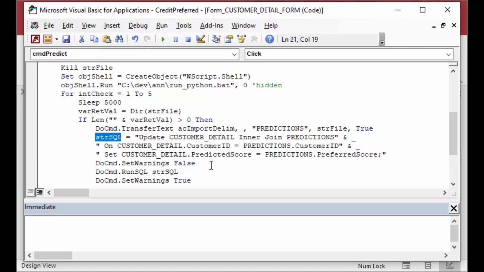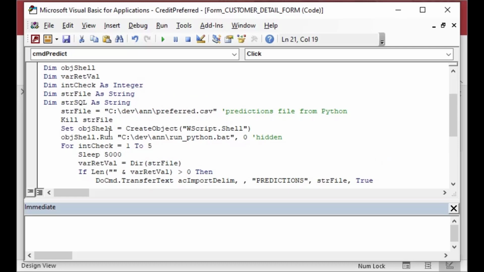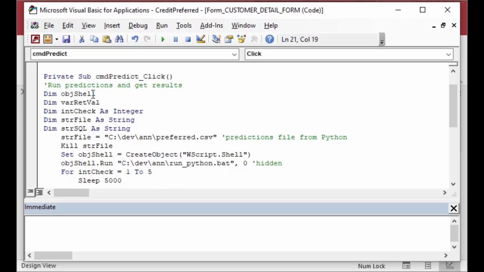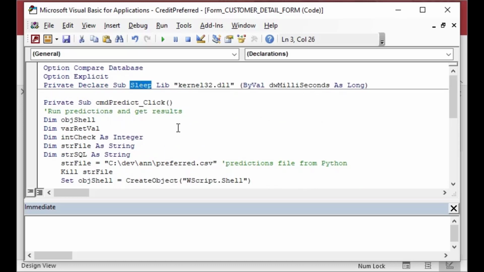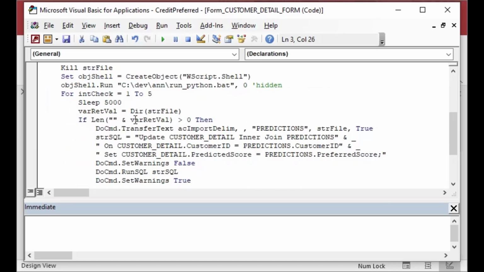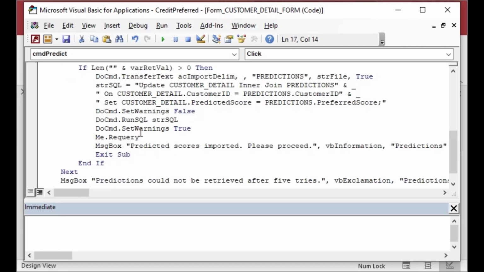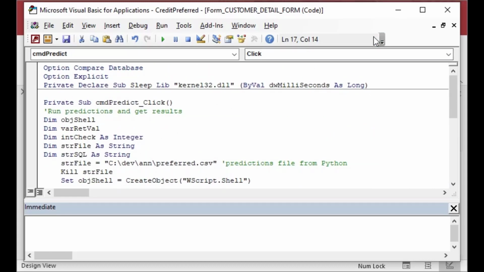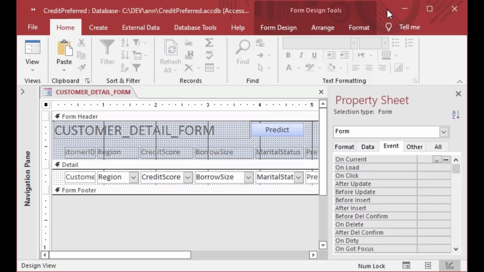There's our SQL that's going to update our system with the predicted scores. And of course, this is happening inside of the For Next loop with a Sleep. And the Sleep is going to pause and wait for it to finish running. And then it'll update the system. And if it doesn't, it'll give a message saying we could not update the system because it didn't finish in time. And so when we're done, what we should see is our predicted scores updated.